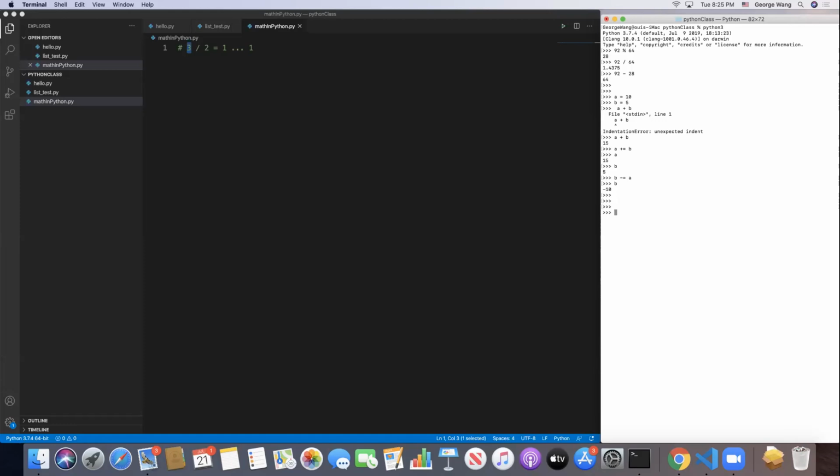Remember, whenever I have a value of A and a value of B, and I do something fancy like A plus equals or minus equals B, it just means that A equals A plus B. But because I'm lazy, I don't want to write my A so many times. I just go A plus equals B.